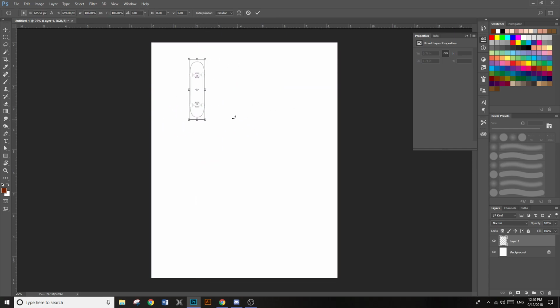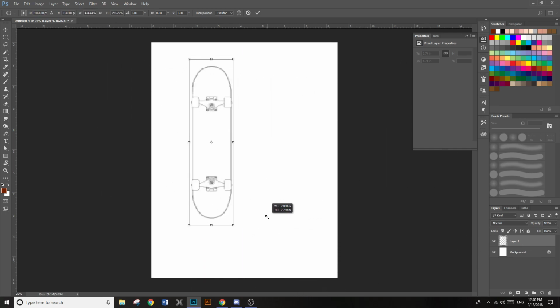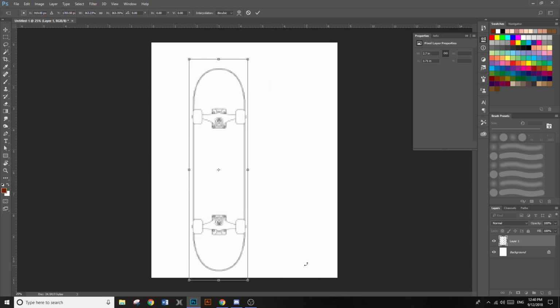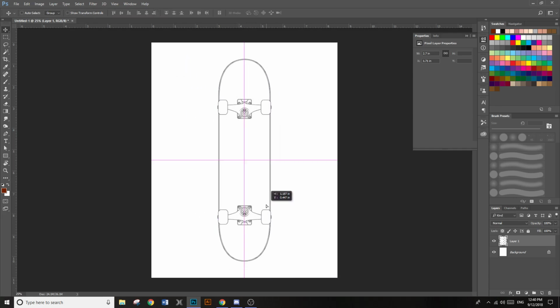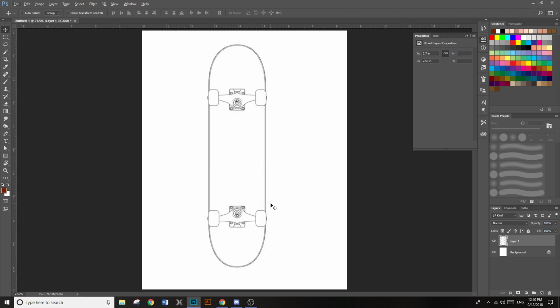I'm going to hit Control T and hold the corner. Now I'm going to hold Shift on my keyboard at the same time so that I don't get a really weird, fat, wonky shaped skateboard. Once it's the size that I want, I'm going to hit Enter. Okay, so now here's my skateboard. I'll zoom in. Okay, it's not too pixelated.